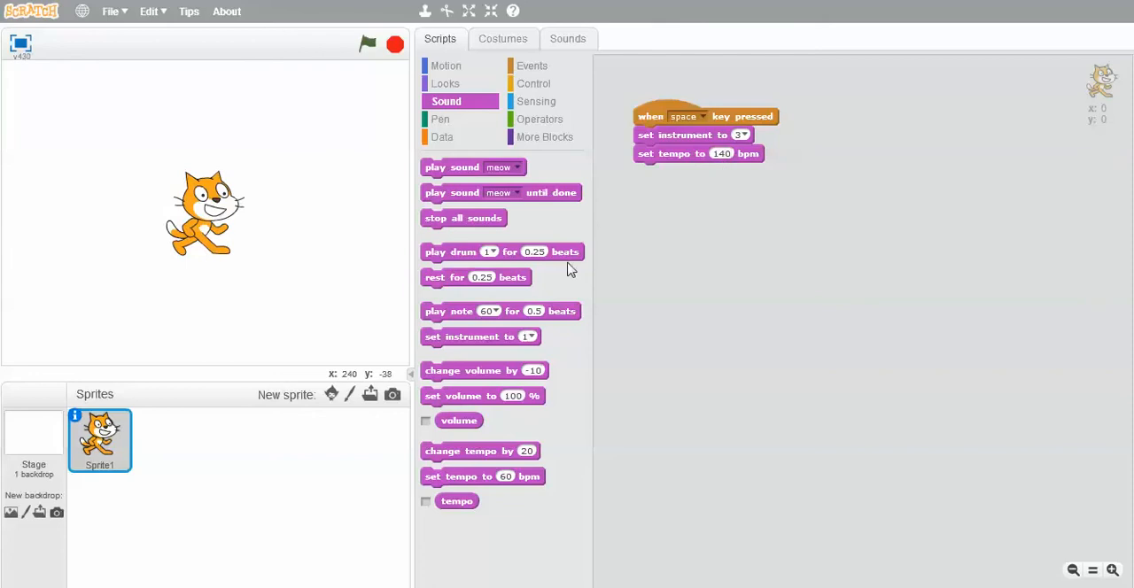After that, we're going to go down to play note 4, and we're going to change the note for the space bar. We're going to change the note to 62, so that would be D. And then instead of 0.5 beats, we're going to set it to 1 beat. So now when I press space key, it sounds like this.